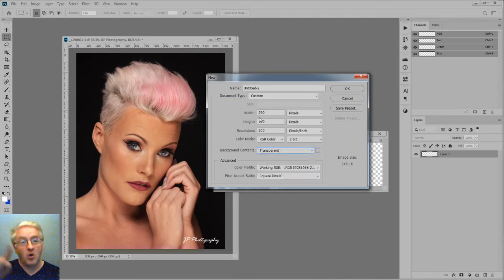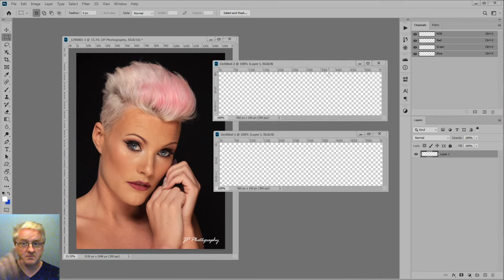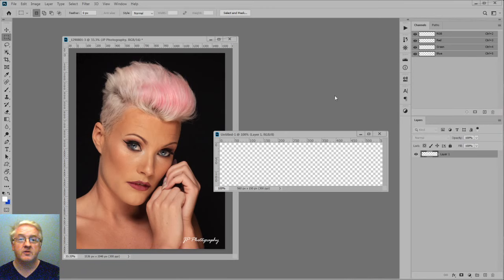So in the old dialog box, if you don't have the latest and greatest CC, it's 560 pixels wide, like before, 150 pixels high, 300 pixels per inch, and then it's transparent. And if I click OK, I have exactly the same thing. Okay, it's exactly the same file. So I can close that one.